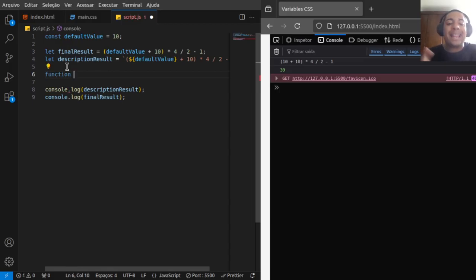Next, we need to add a name for this function, and we can use any name. For this description, I can use result operation, for example. Not very important.